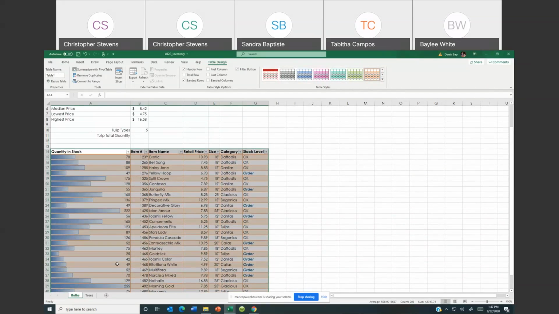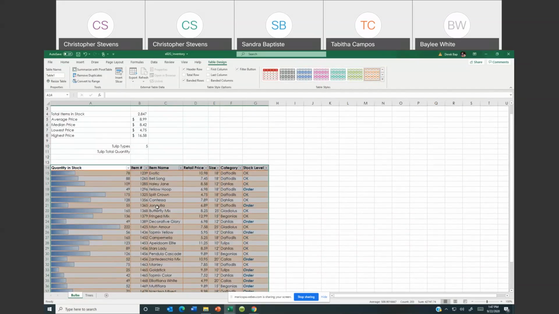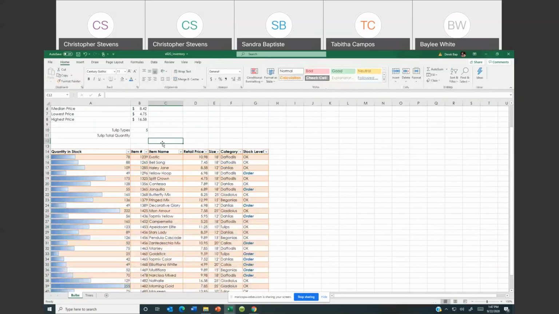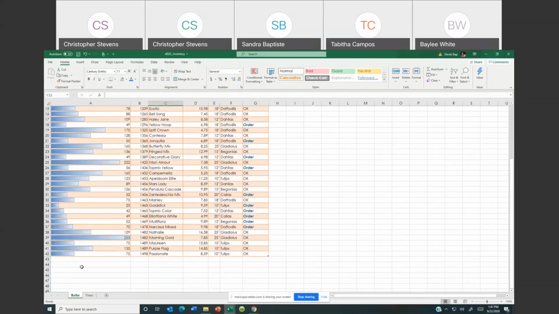So now we have a table created. Very nicely done. The last thing that we want to do with this table created is add a total row. So when you insert things, you need to have something within the table selected.